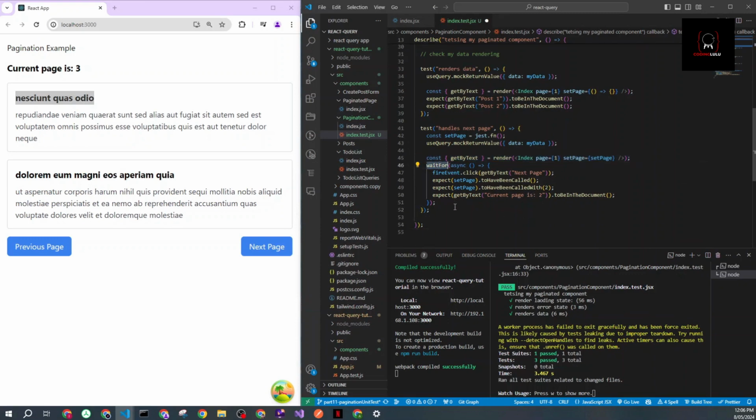Then I'm using waitFor. Why am I using waitFor? Because I have an async function that I have to listen to, then run some tests. So whenever you have to do that, you use waitFor. Okay, so waitFor, then I'm triggering the click on my button which has the text next page. Then after that is done, I expect a few things to happen.